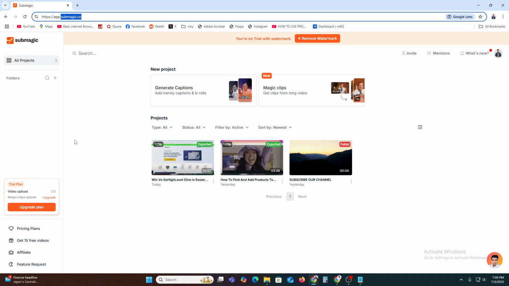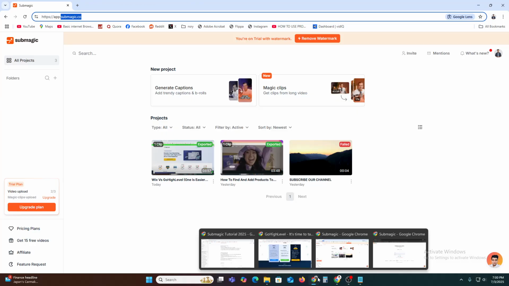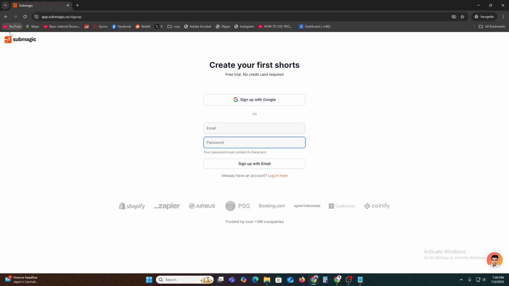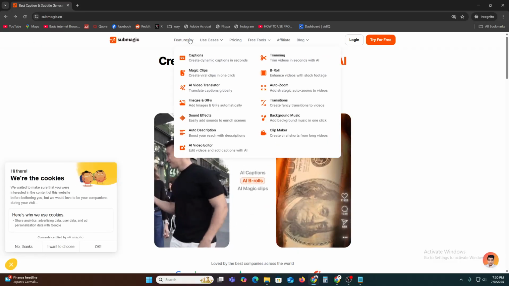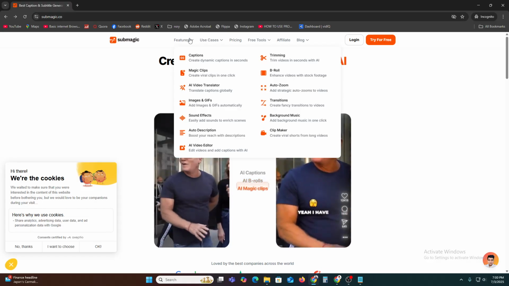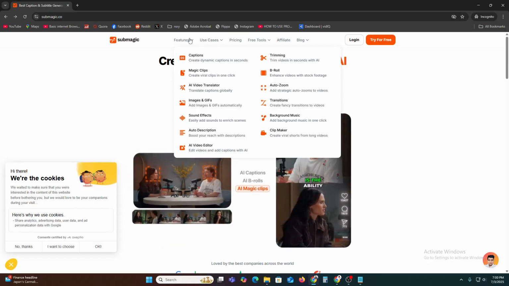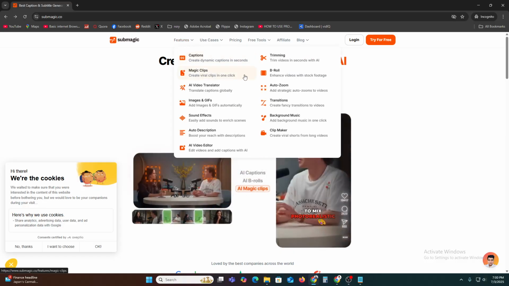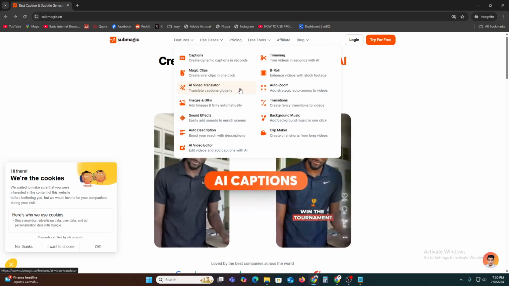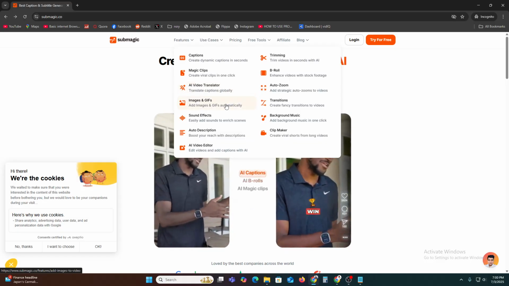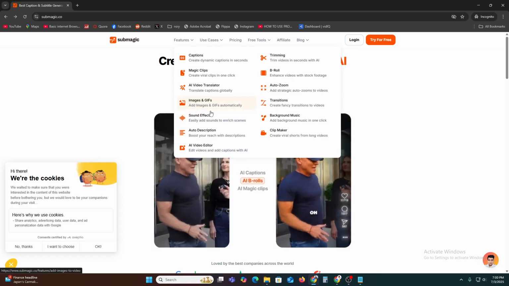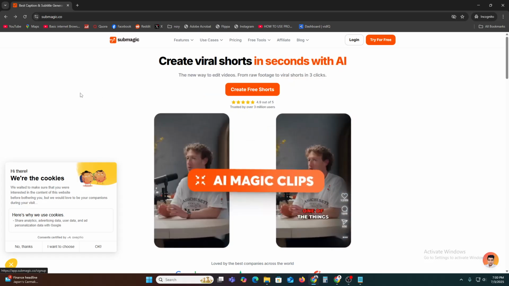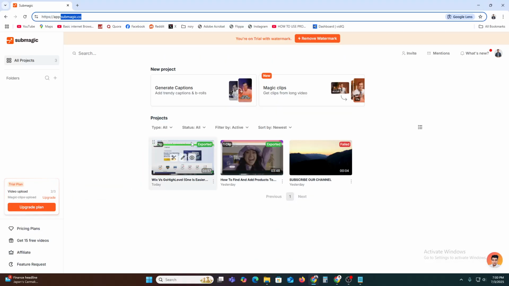So let's talk about the features. Here you can see that Submagic has a couple of features which are really relevant right now. They provide create dynamic captions in a second. This is the captions one. Then you have Magic Clips, which creates viral clips in one click. Then the AI video translator translates captions globally. Then here you have sound effects, images, and many more, as you see. So how can you use Submagic here?